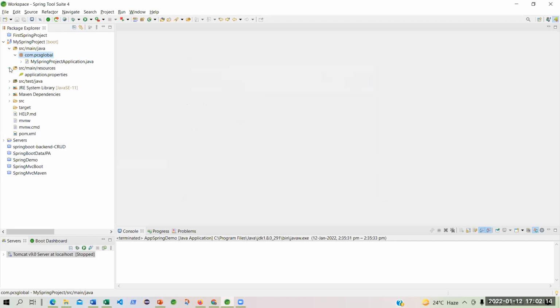And what is there under src/main/resources? There is one thing called application.properties. We will come to know afterwards. I'm just showing you the structure. You do not worry about the test.